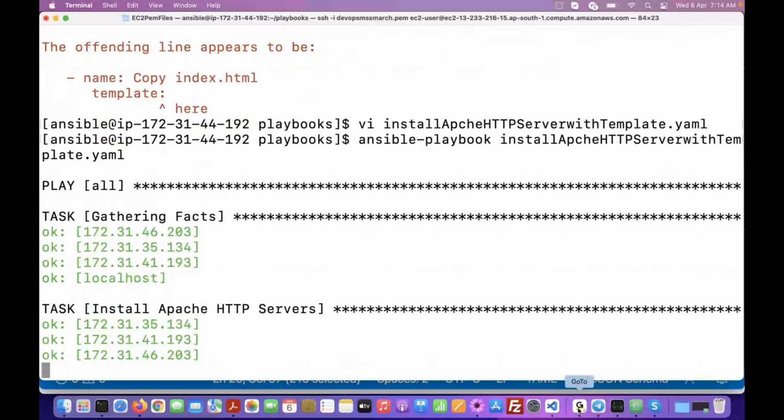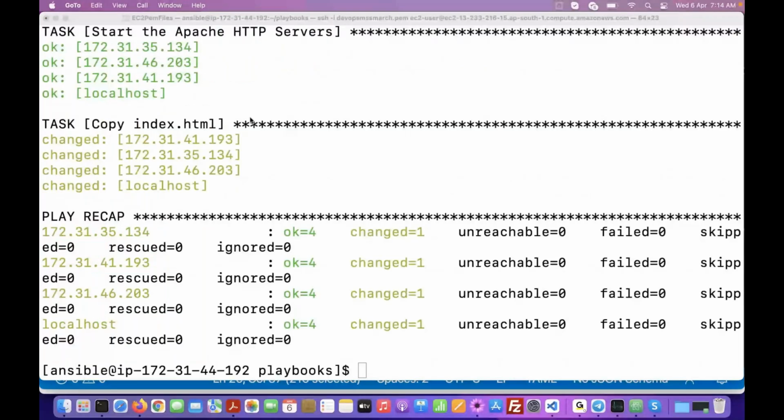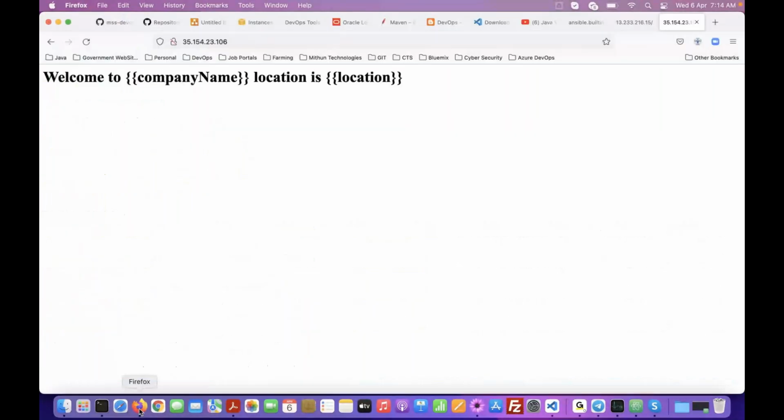Okay. Yes, yes, Dharmendran, we didn't run this one. Okay, that's why. Now see, it's copied. Just you can go here and refresh it. See, it has changed.